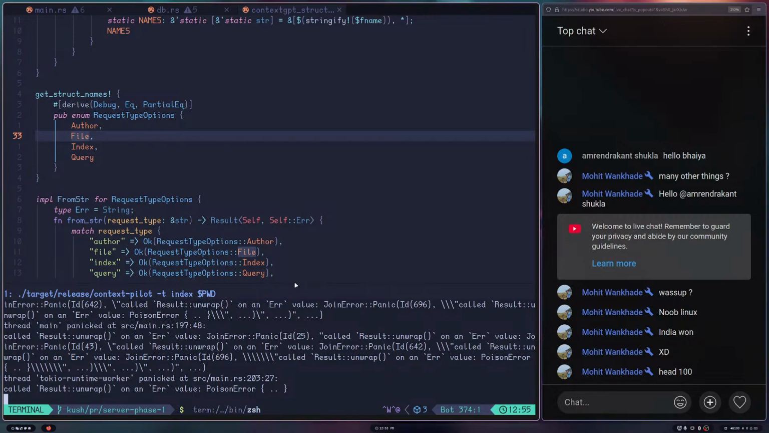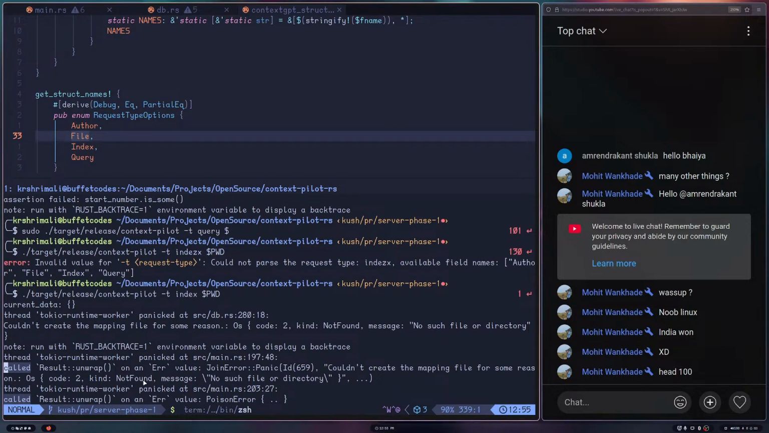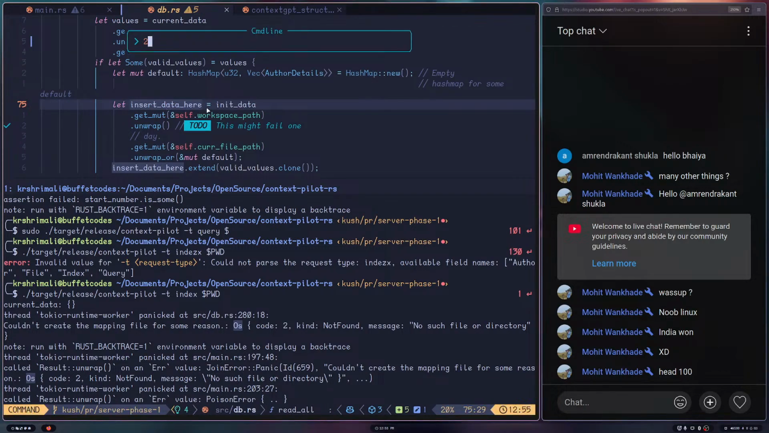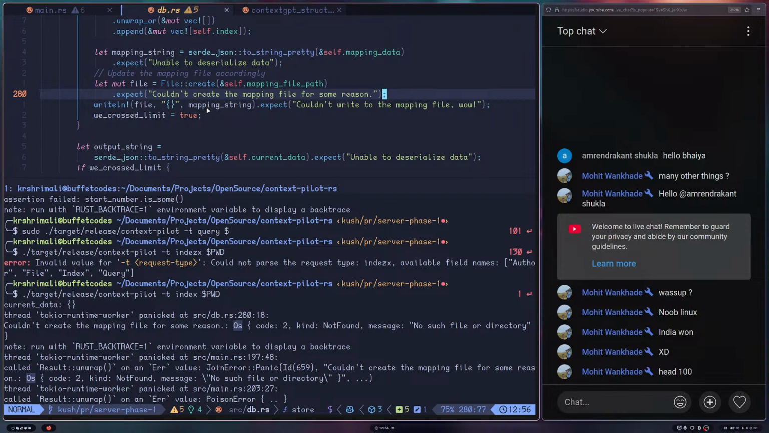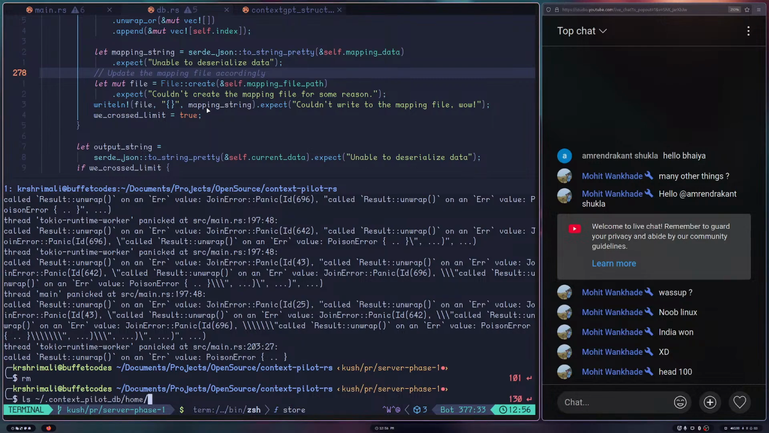Okay, it did panic somewhere. That's interesting. So this is panicking at, so by the way, this is asynchronous code, right? So it's possible that there are things that are failing. No such file or directory, db.rs 280. What are you trying to read? Couldn't create the mapping file for some reason. Why? Because you don't have context pilot db. You do have it there. So you have created this there, but you have not created mapping.json.